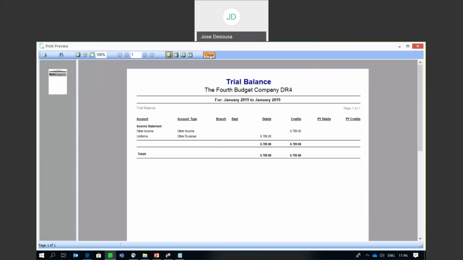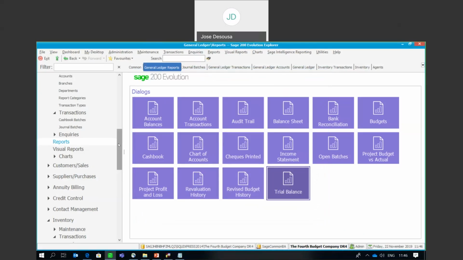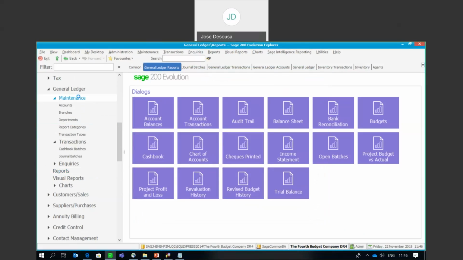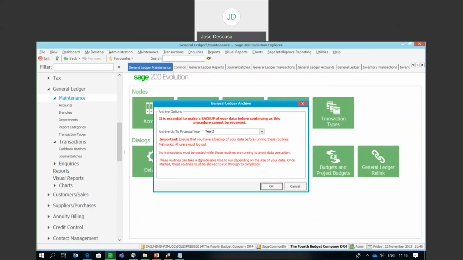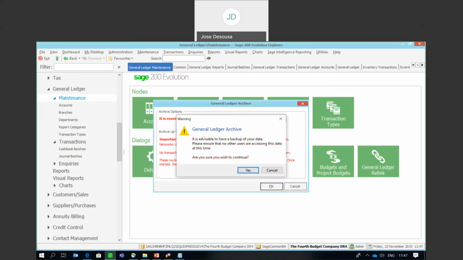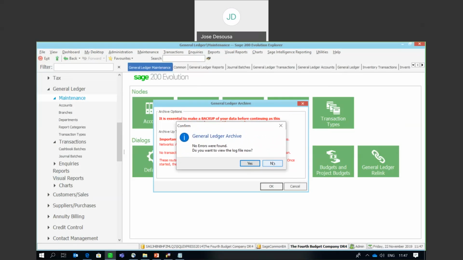So now I'm going to do a GL archive. And very importantly, I need to make sure that no one's in the system when doing this, and that I made a backup, and obviously ensure that you archive in the correct year. So there we go. There's my year 2, which is my current financial year. And remember that once I archive a year, we cannot go to an unarchive. So just be aware of that. And there we go. Right, that's been completed. No errors, which is great.